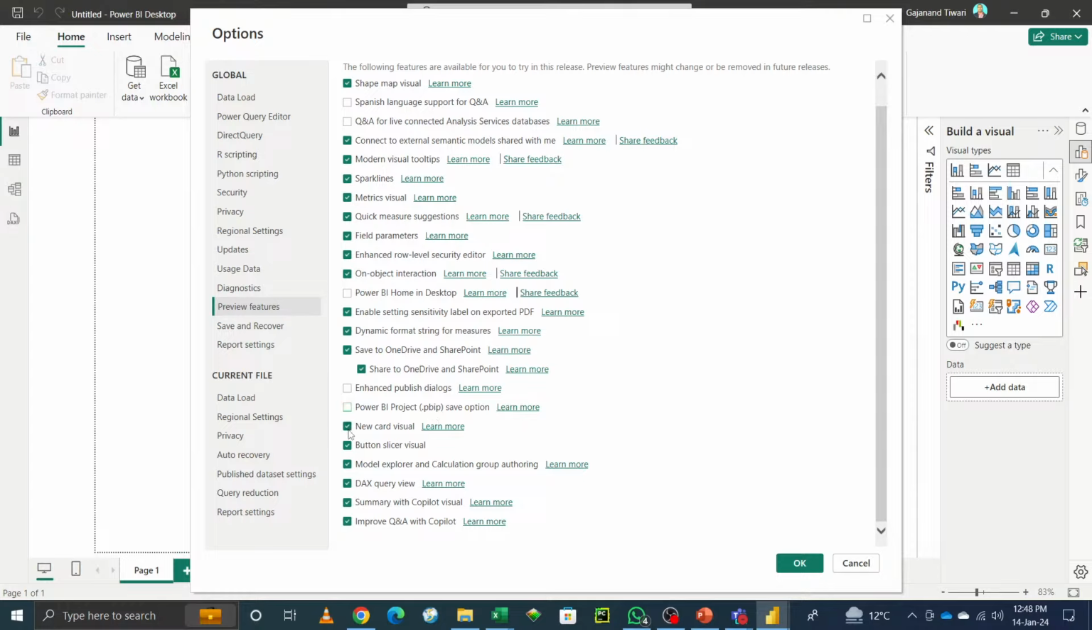PBIX generally we are going to save, or PBIT, that is for the template, right? Yeah. And the third one is PBIP. Project. That is for projects. But please don't use it.